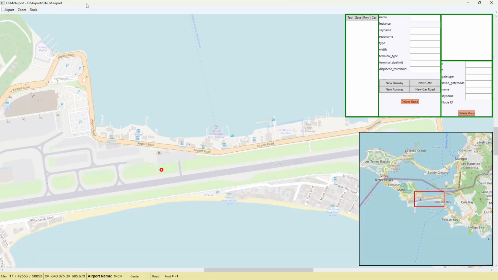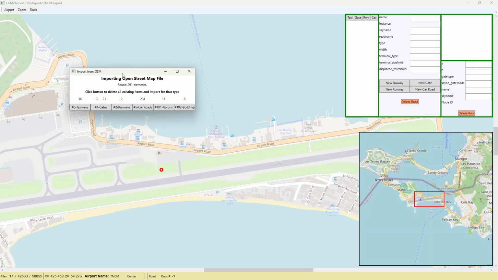All right, let's bring in some airport data. We're going to go airport, import from OSM data. The first time you do that for this site, it'll ask you if you want to download it. If you say yes, it'll bring up this dialog. Next time you come in here, it will just go straight to this dialog.